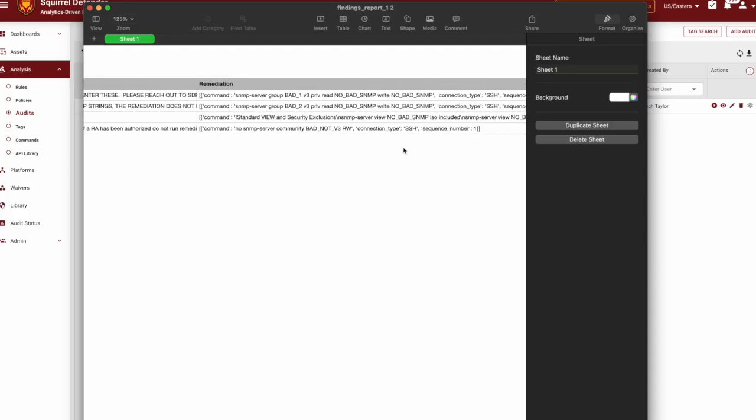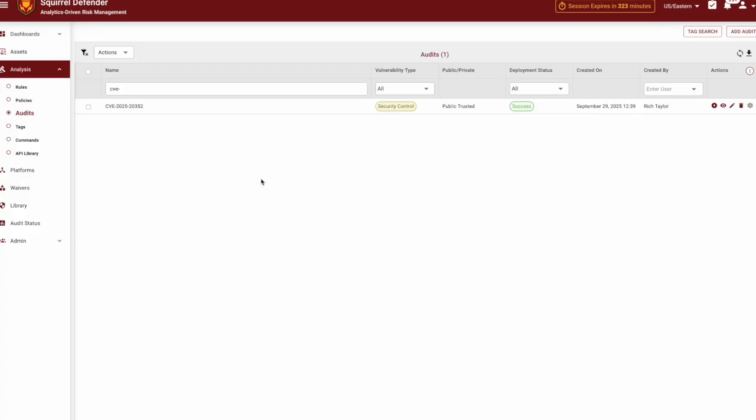We also have the remediation commands that we can either push through Squirrel Defender or share to the CAB and say, hey CAB team, these are the commands we want to issue. Are we approved to go ahead and remediate? Now either performing manually or through remediation with Squirrel Defender, we can fix this open CVE 20352 based upon the suggested workaround provided by Cisco.